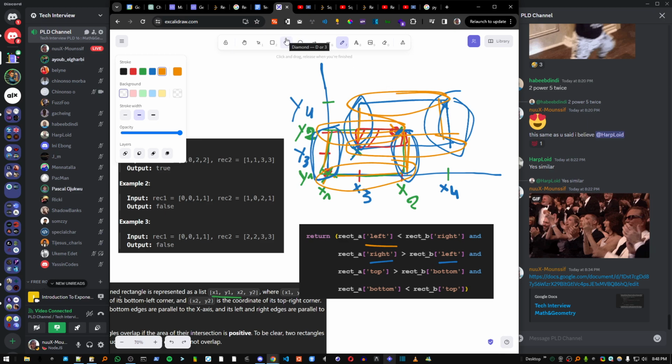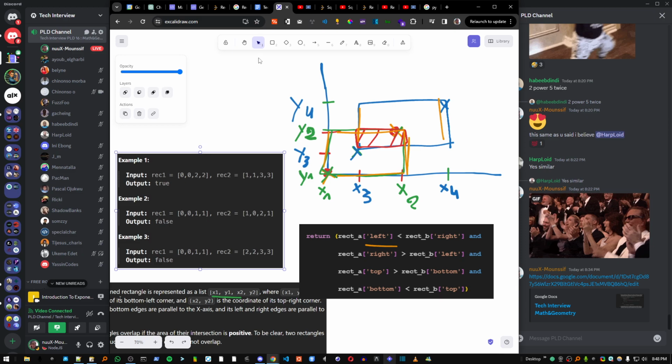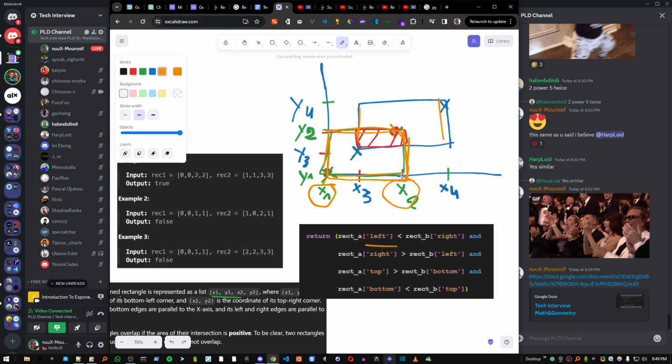So what coordinates consist of the left side of rectangle A? Let me ask that question. Left A is this one. So this is A, and the left is right here. This is left. This is right. This is top. This is bottom.